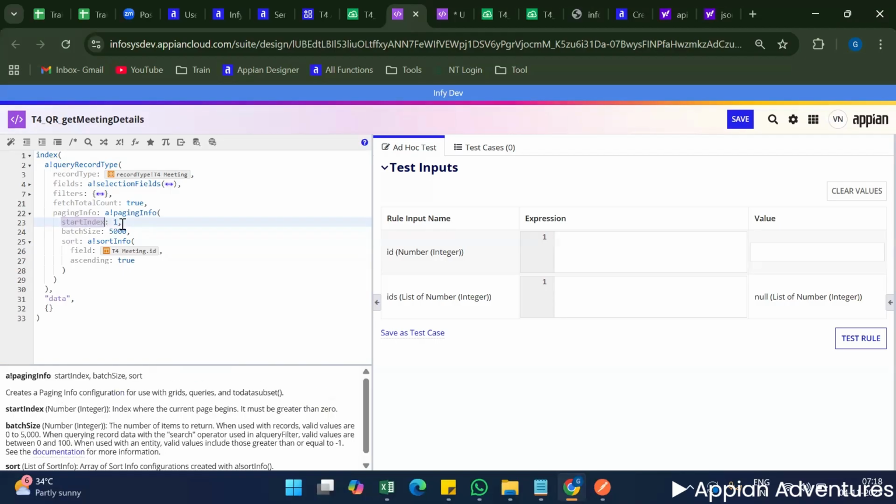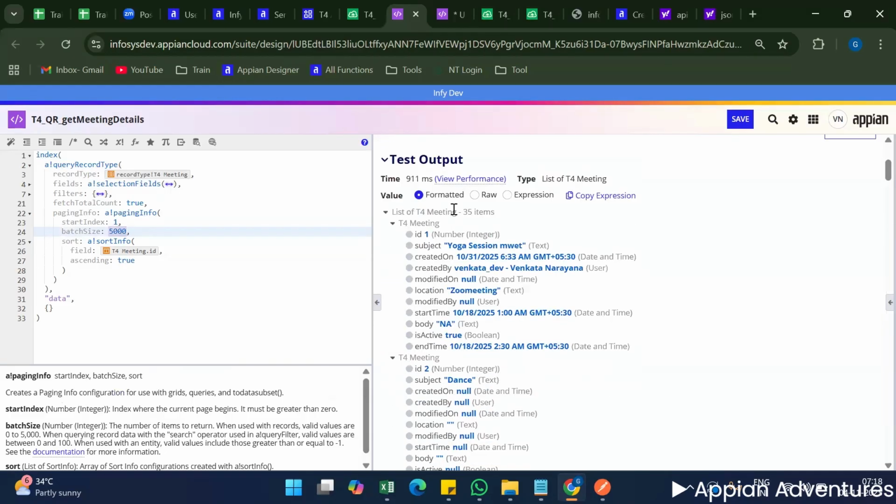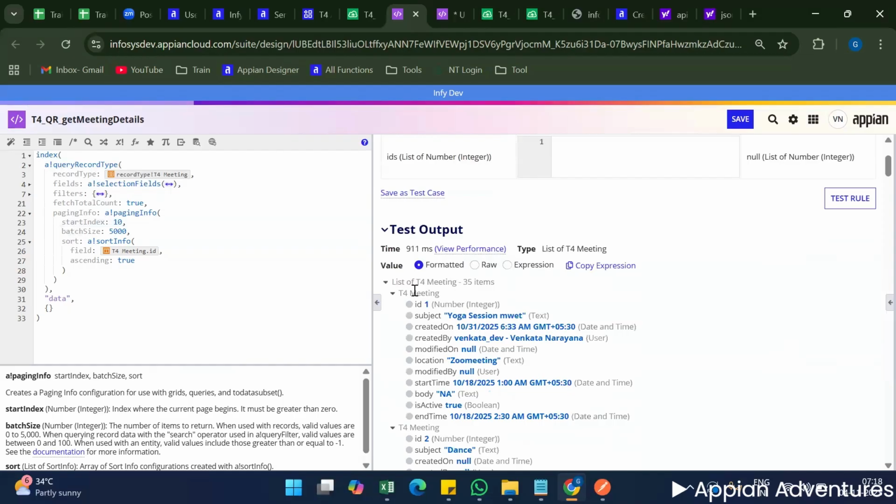If you provide start index as 1, it will fetch from the first row in the database, with the batch size, meaning the total number of records you want to fetch. I want to fetch 5,000 records, but in the database I don't have 5,000 records, I have only 35 items. So 35 items were received. If I change the start index to 10 with 5,000 records, it will skip the first 10 rows and start from the 11th.